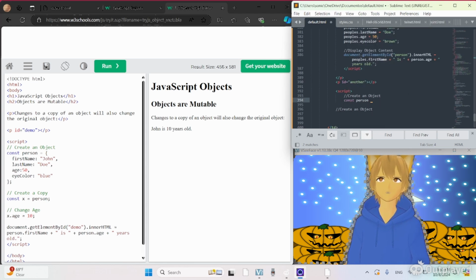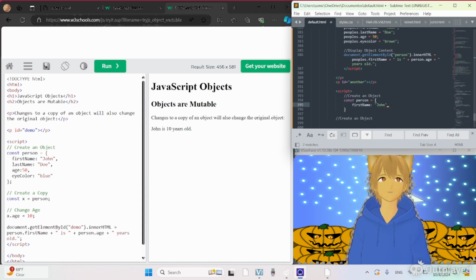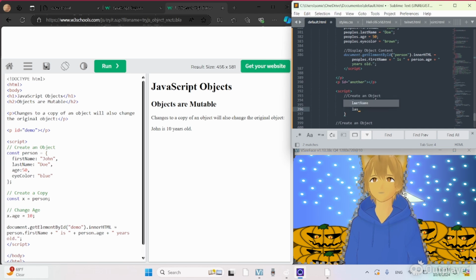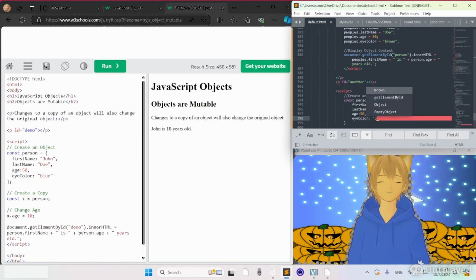Const person equals first name John, last name Doe, age 50, eye color blue.